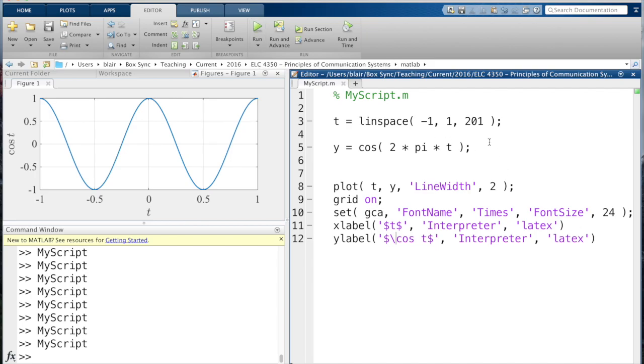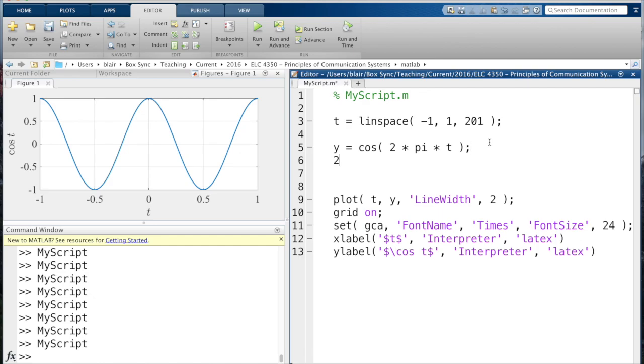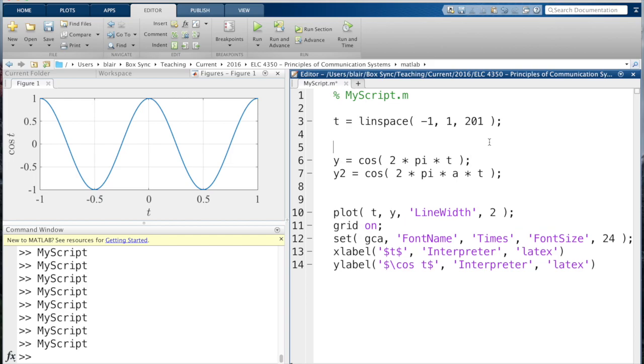Let's add a second line of data to this plot. Let's make y2 equal to almost the same thing, but now we're going to say cosine of 2 pi times a times t, where a provides some time scaling. And for now, we're going to say a equals 1. Time scaling factor. And we can even add a phase shift.